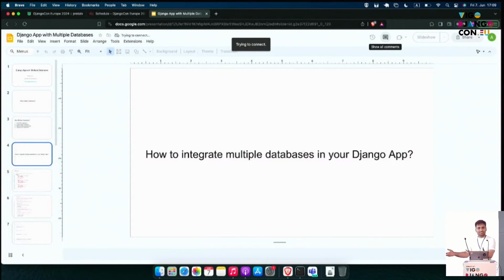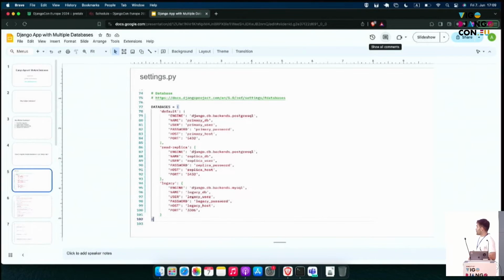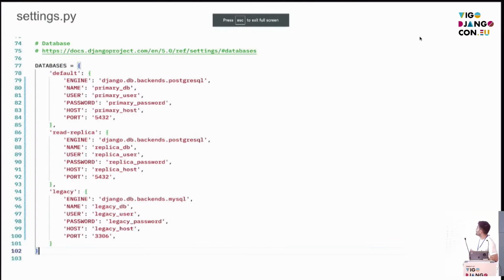Then, let's say you have any of these situations. How can you integrate multiple databases in your Django project? The good news is it's really simple and straightforward in Django. You just need to add very minimal code to accommodate this change. The first thing you need to do is add your database connections in the settings.py. You can have multiple databases, but just as an example, I have a read replica and a legacy database.